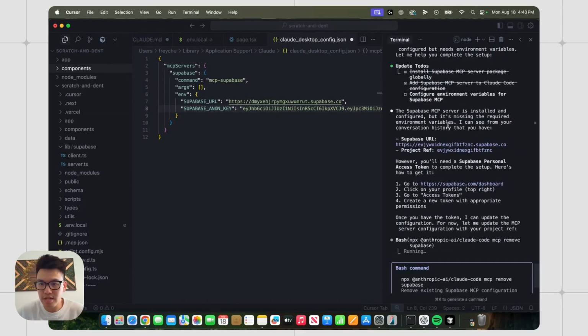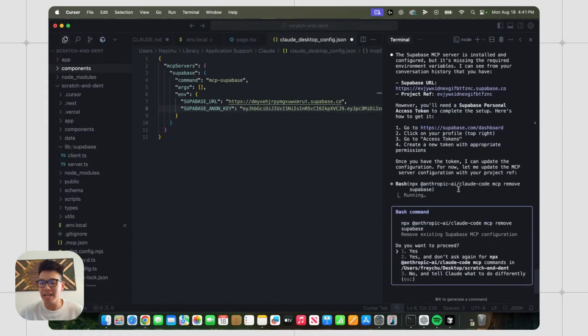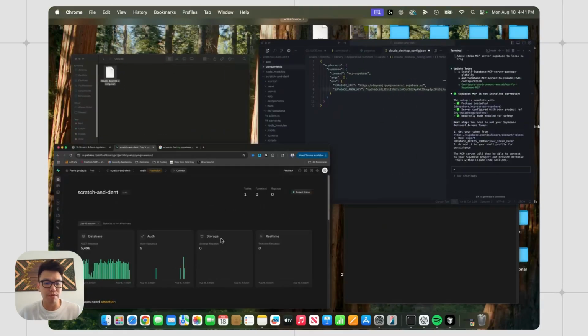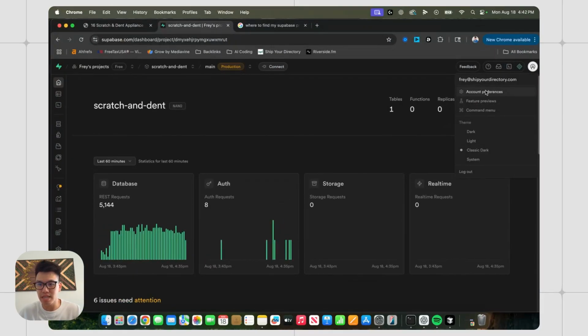Yes, please. So it gave me a bunch of commands and I just followed them through. It says the Supabase MCP server is installed and configured, but it's missing the required environment variables. So it's again asking me to provide the access token. So I'm going to go ahead and just provide the Supabase access token that we already created.